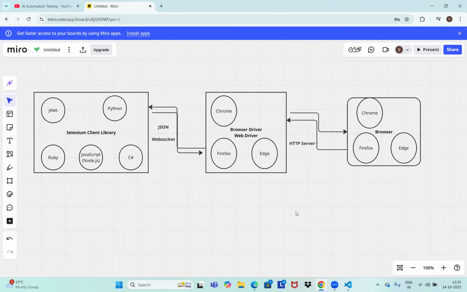Here I told you totally four components. One is the Selenium client library. One is the JSON or WebSocket, the JSON wire protocols. Third is the browser drivers or web drivers, and fourth is the browser. We will break down each one.